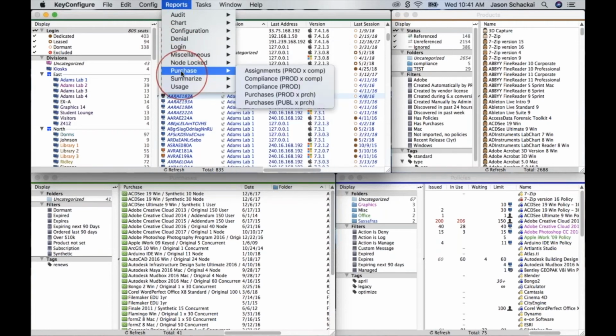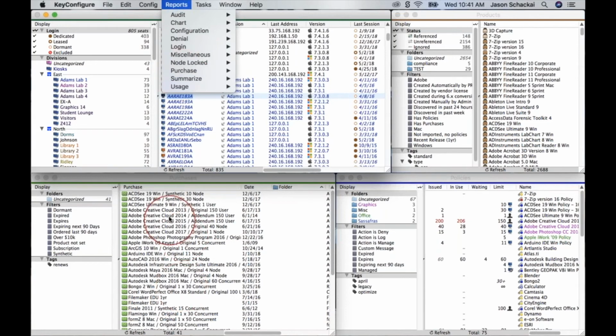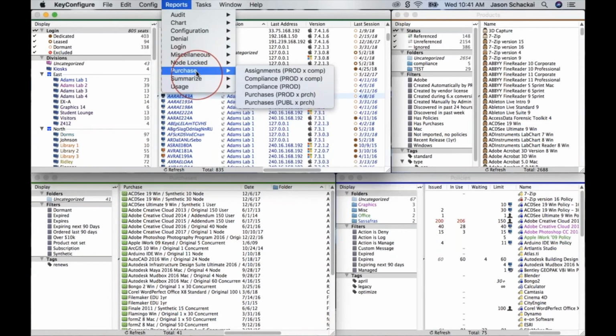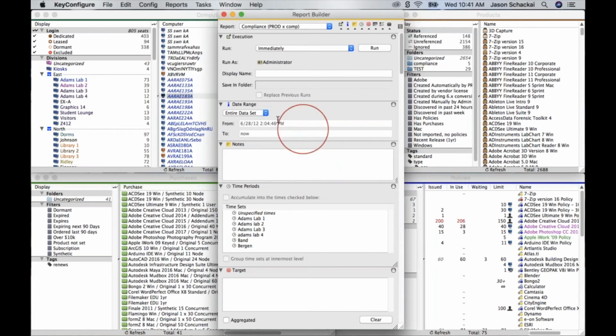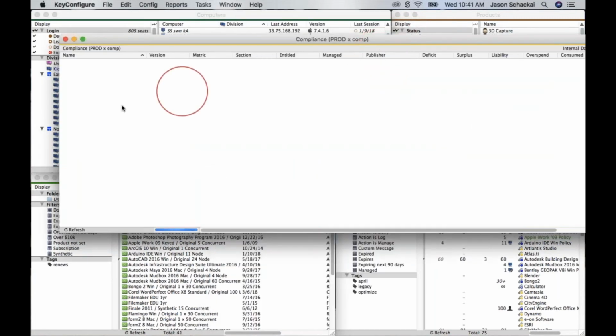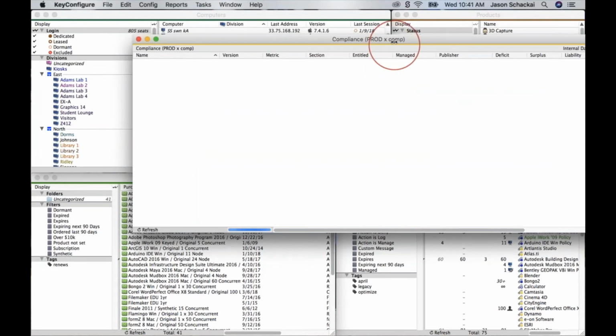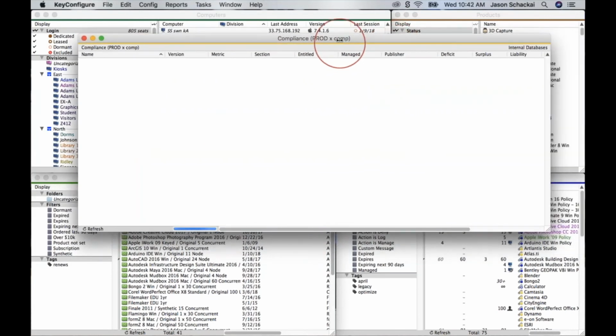So we look at purchase-based reports. Now you do need to be using purchases and enter your entitlement data and your dollar amounts in order to run something like this. But this is a pretty useful report. Product by computer, we can look at compliance, and I'm going to go ahead and restrict this to this year, and we'll run that.